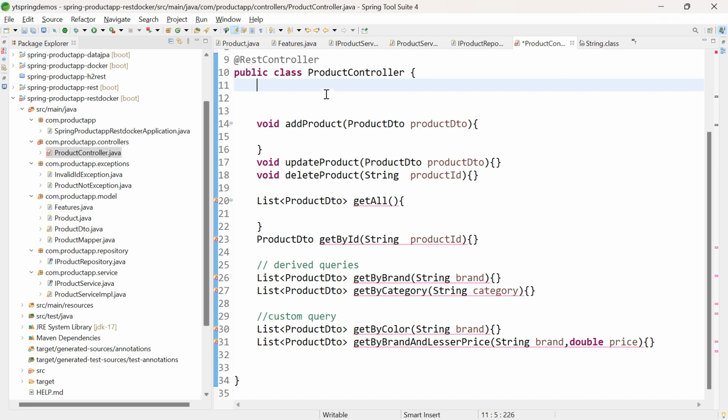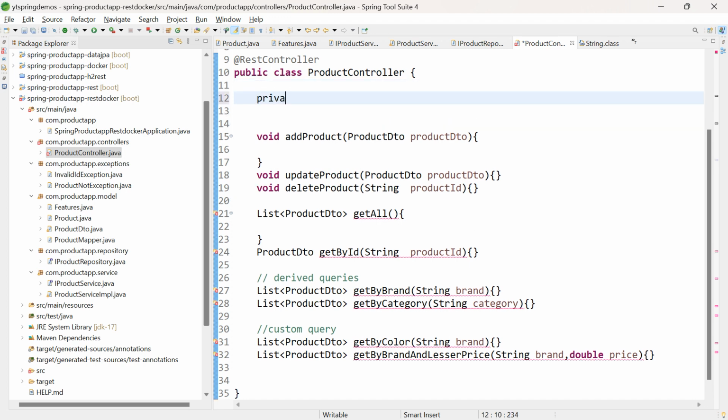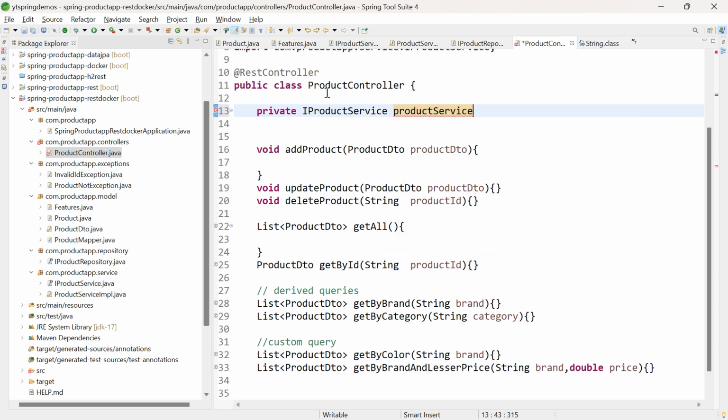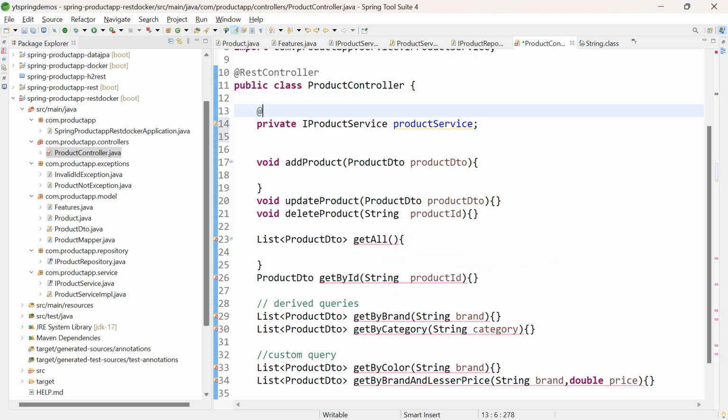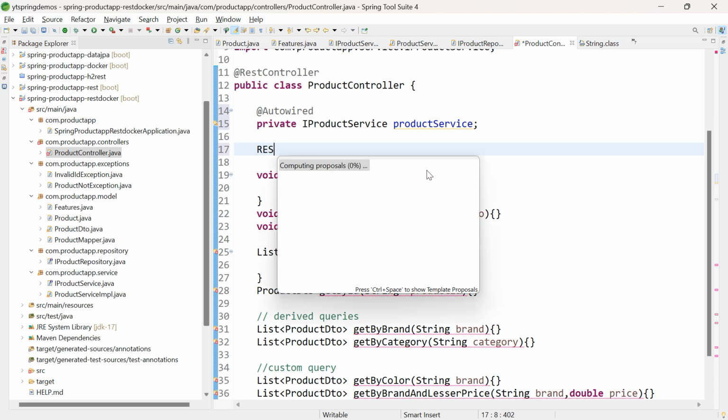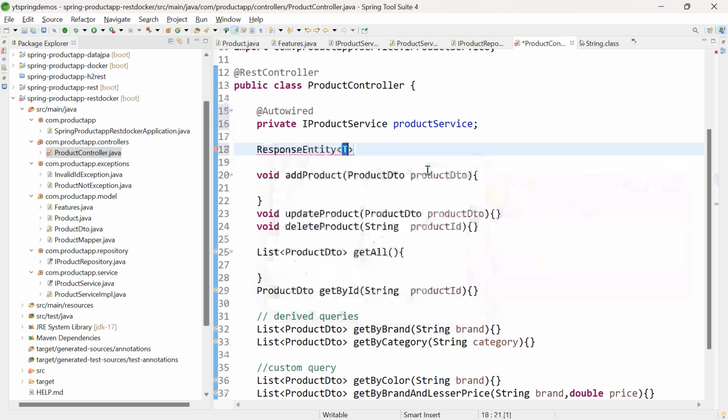So let us autowire IProductService. Private IProductService productService, annotated with @Autowired. In all these methods, we have the return type as either void, list of ProductDTO, or one single ProductDTO object. Now I want the return type to be a ResponseEntity object. So what is this ResponseEntity? This ResponseEntity is a class.